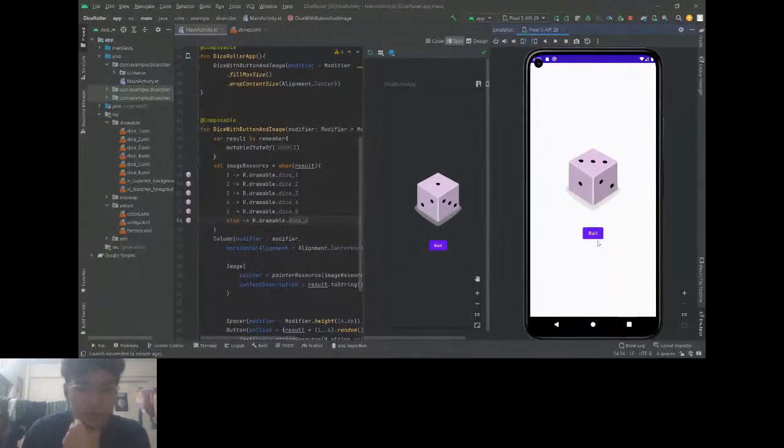So congratulations, you have built an Android app called Dice Roller app with Jetpack Compose. If you have any doubt, then write down in the chat section, and your query will be solved.